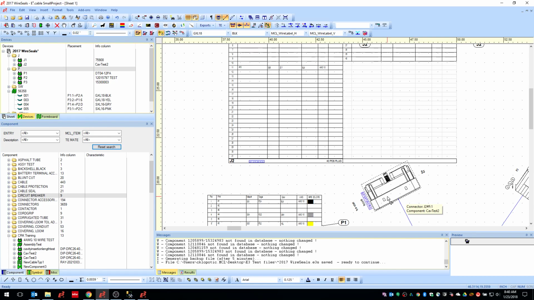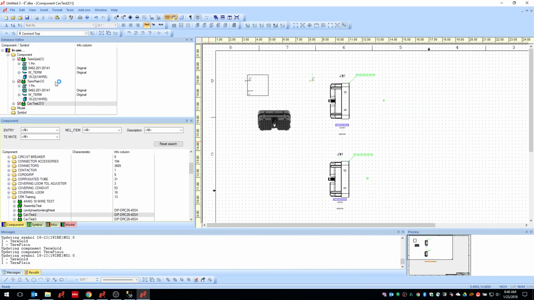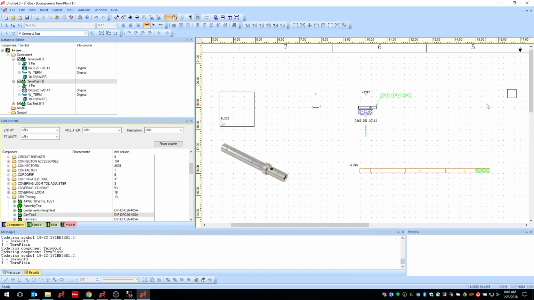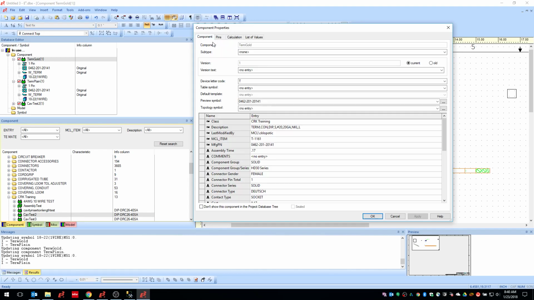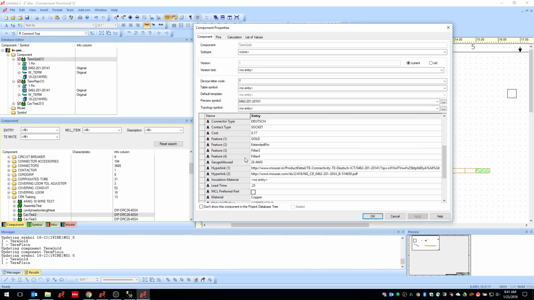So I set up this Deutsch connector here in a little test environment. I'll bring you into the database. I've had this plain terminal set up here. You can see that it's got this model attached that accepts an 18 to 22 gauge wire, and it only has one wire in the properties of the model. I have the exact same thing on this gold one here. The only exception to this gold one is that under the properties, I've added that attribute called feature.